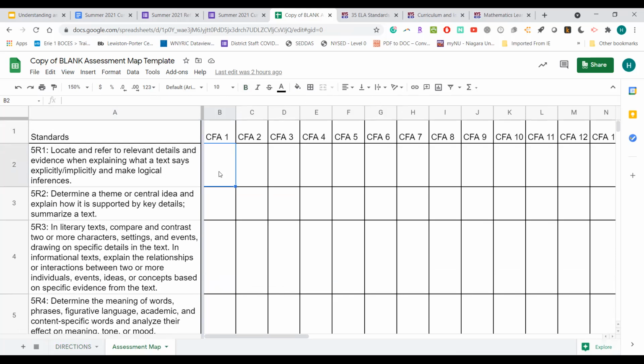And then let's say for CFA 1, I'm going to do standard 1 and standard 2. For CFA 2, I'm going to do standard 2 only. CFA 3, I'm going to do standard 3 and standard 4. You can see how easy that process is of just adding an X.